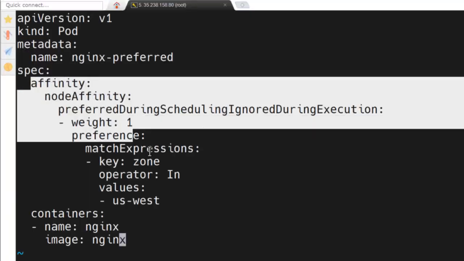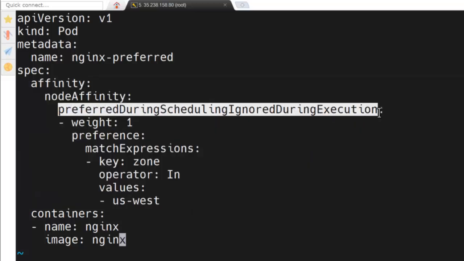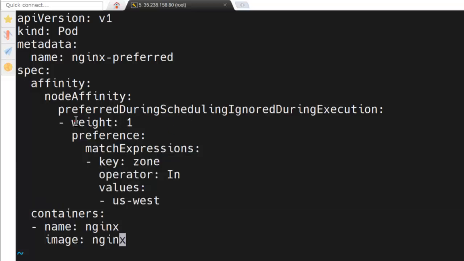Most of the things remain the same as the hard constraint. But here we are using the soft version of it, that is preferredDuringSchedulingIgnoredDuringExecution. So if a node with the zone equal to us-west is available, the scheduler prefers it. If not, it can still schedule the pod on any other node. Basically, we are giving a preference to schedule a pod on the node which has the us-west label. If it is not there, then it can be scheduled on any of the nodes. And here you can see we are specifying the weight. We can also set multiple preferences with different weights if needed.